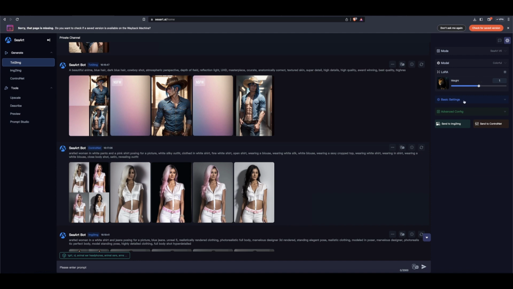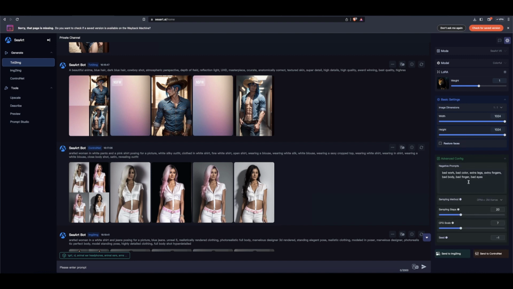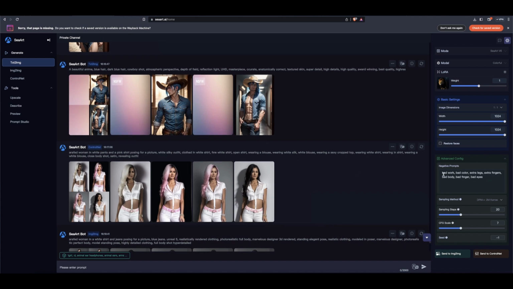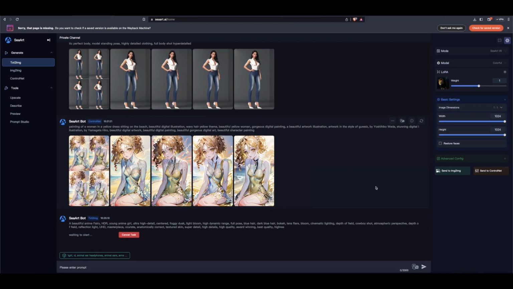And then you have the basic settings here, the width and the height, and you also have some advanced configuration here. If there is something you don't want to appear in your image, you can type it in the negative prompt here. And that is not all.